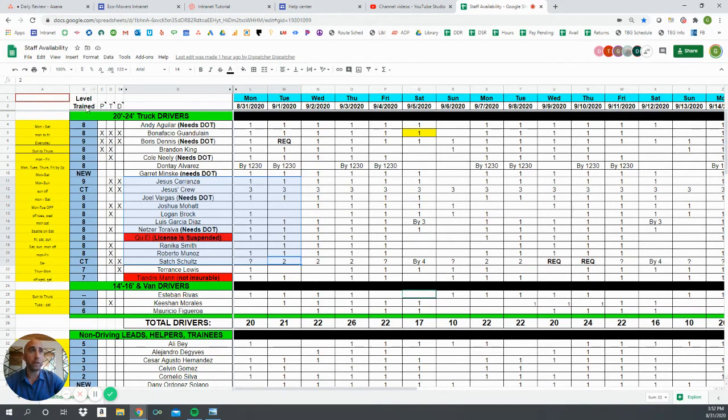In column B, you'll see levels trained. This column shows what level in our training program they've actually completed, so you know what training level they're up to.